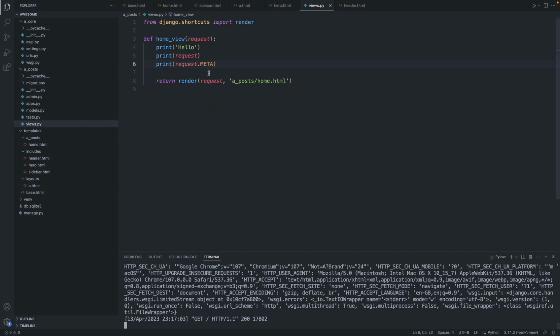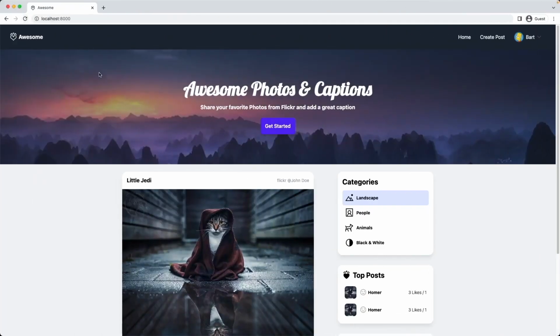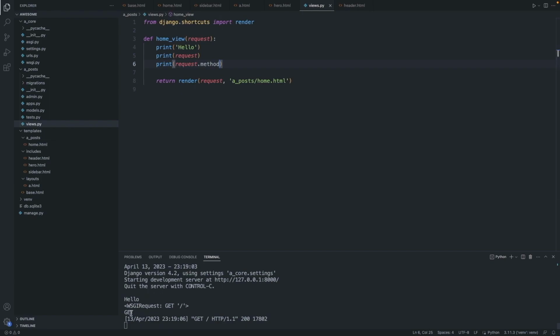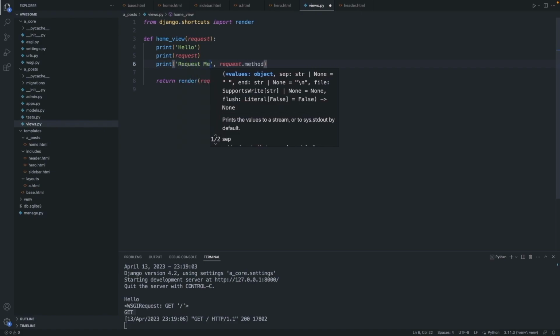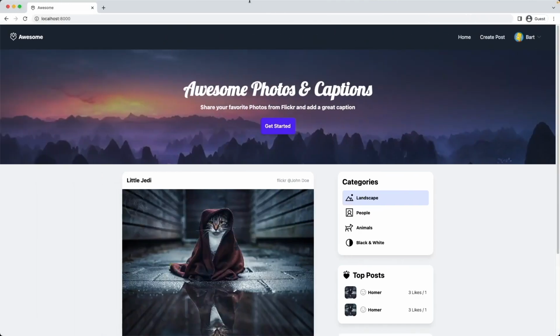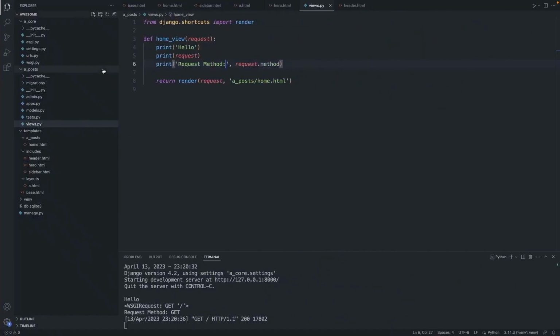Another very useful request property for us is the request.method. So we have seen already the request.method is a get, so it gives me the value of the request.method. I can also write it a bit nicer, so I can write in quotes and then comma request method colon. If I refresh this now, it gives me a nicer way to display this data in the terminal. So what I'm looking here for is the request method and the value is get.